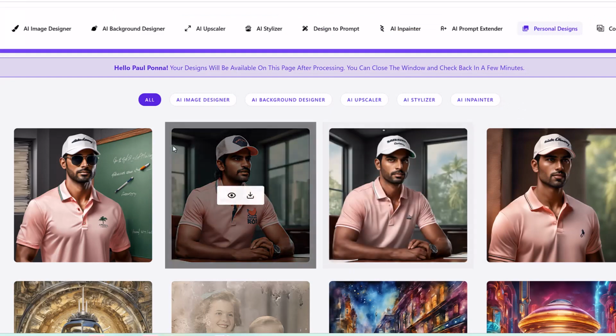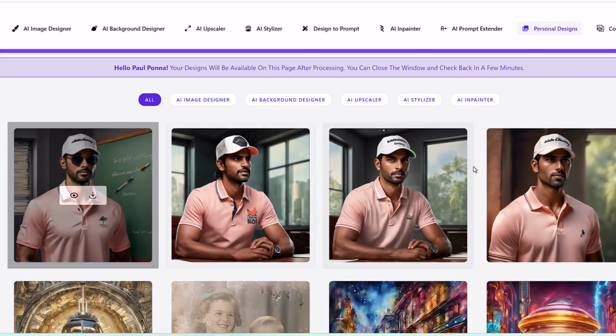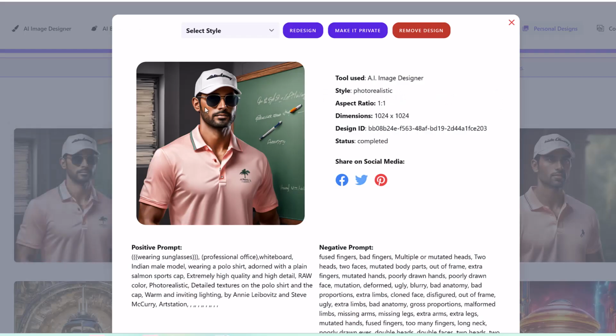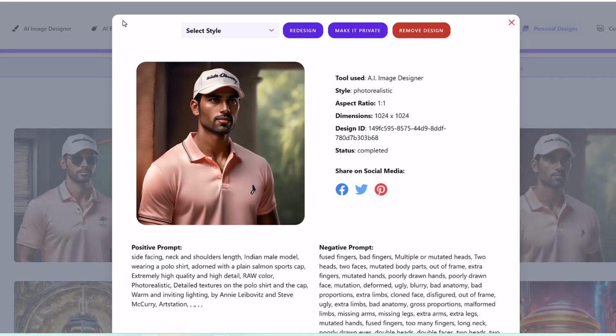How is this done? Basically, let's say for example, we create any one of these variations. You take this variation, or you even take this variation. Let's say this was the original one. Click on the select style here, and let's go photorealistic. You can manage style, then click on the redesign option right here.